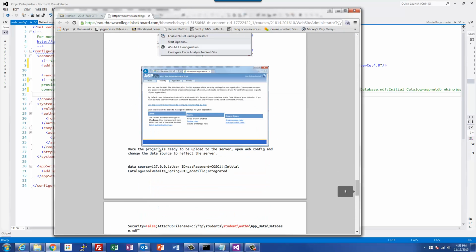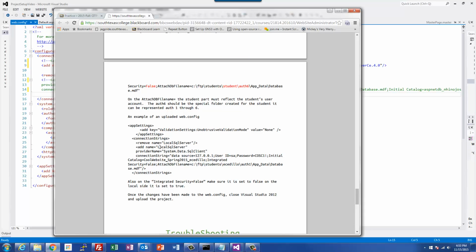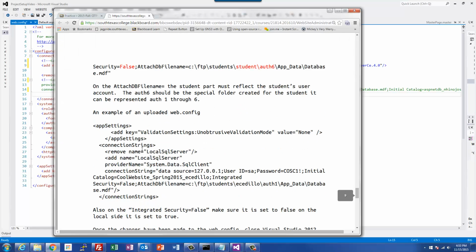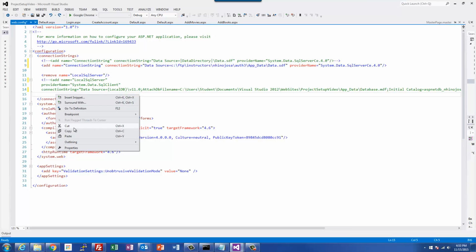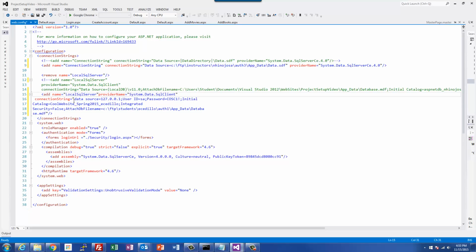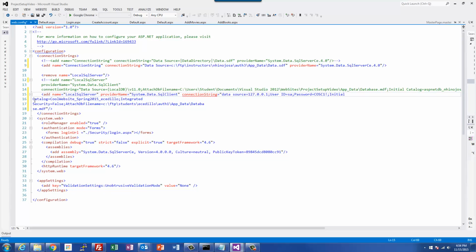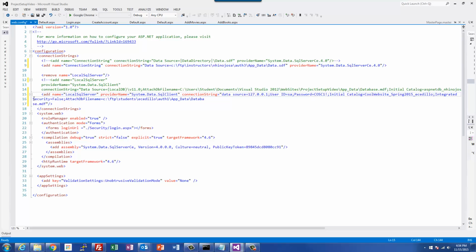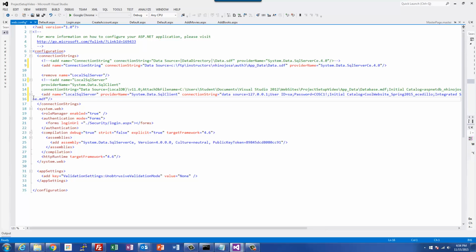Okay, yeah, we're actually going to have to go a little lower. Sorry about that. Okay, so here on page 9 of the instructional document, we're going to need to copy the connection string or the add name here. We need to copy this information and use this in the web config. So just either Control C or right click copy, and then go ahead and paste. And then let's go ahead and remove. Let me do something like this. There you go.